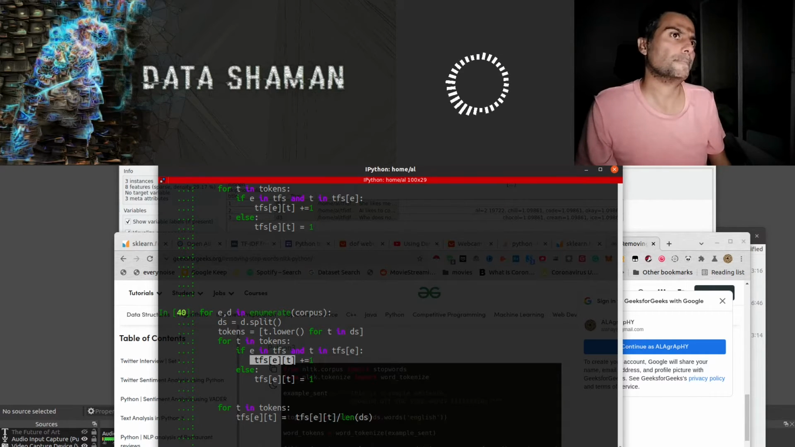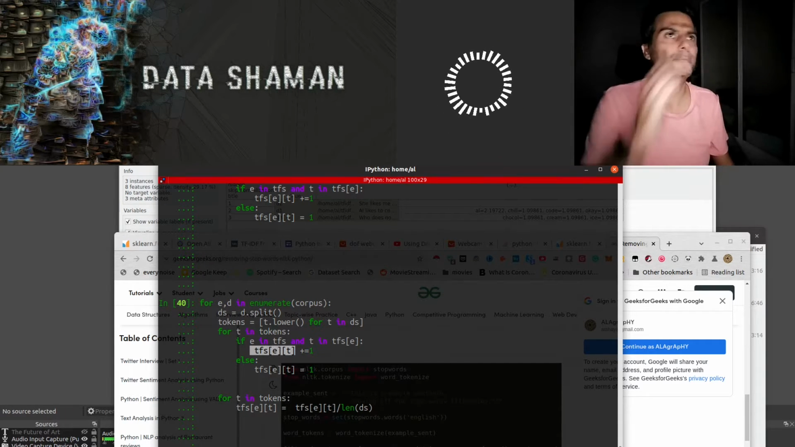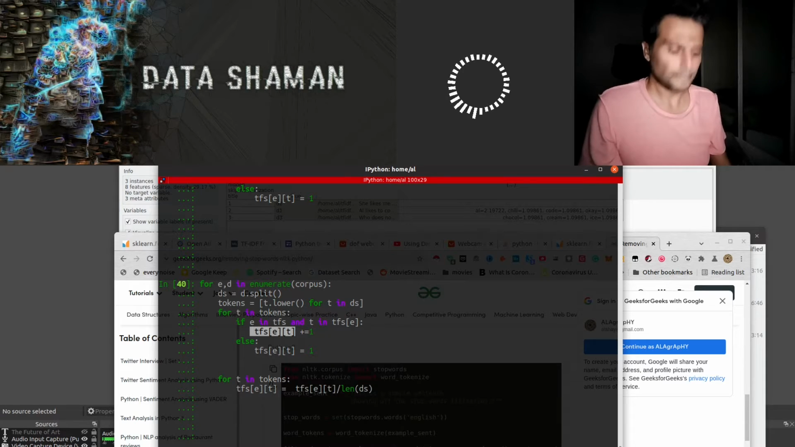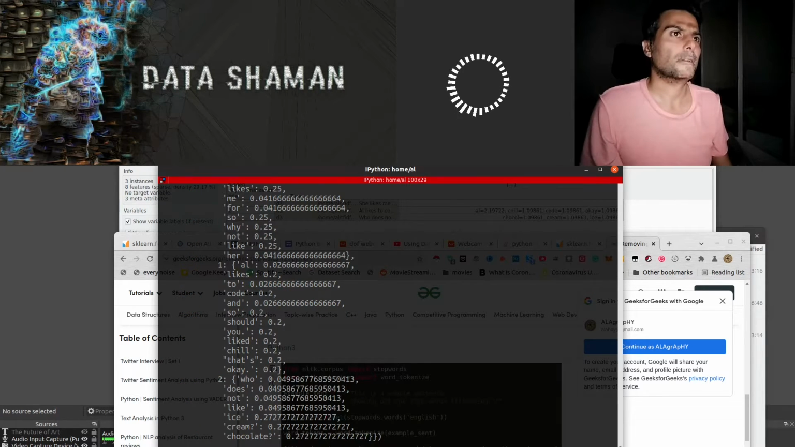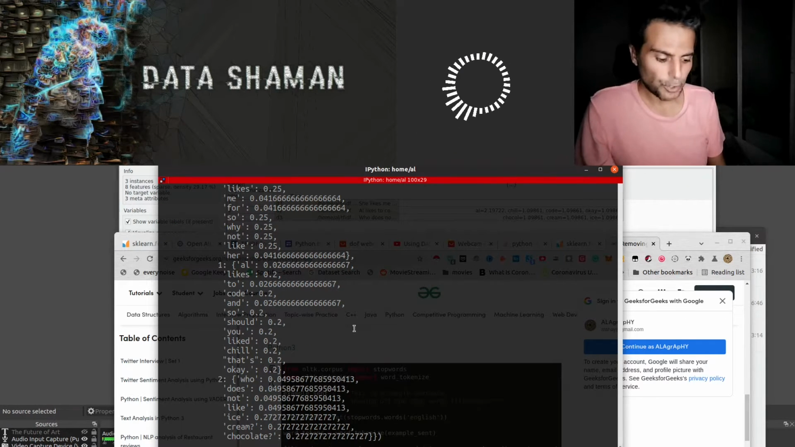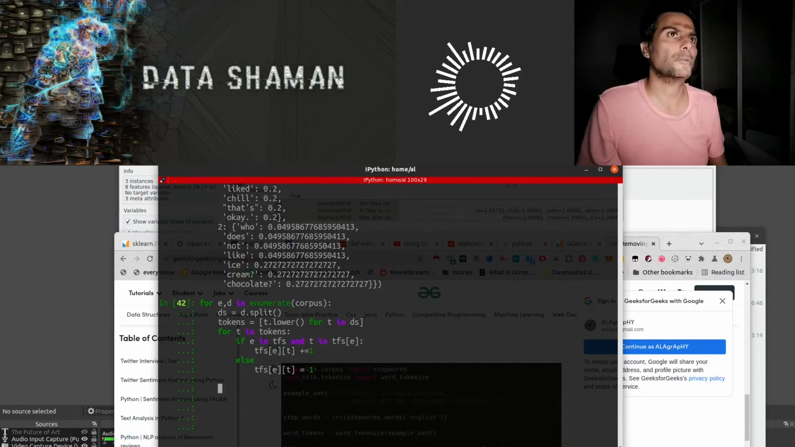Yep, let's try that. Except we have to be careful, because every time we run this, TFS is being uninitialized. Yeah, you see what I mean? We just want to make sure that, so you have to be extra careful whenever you use IPython.